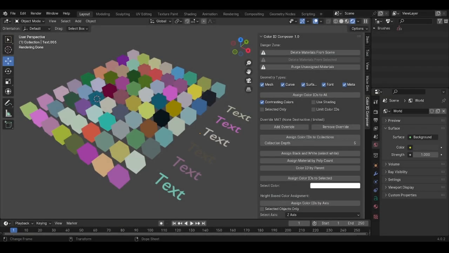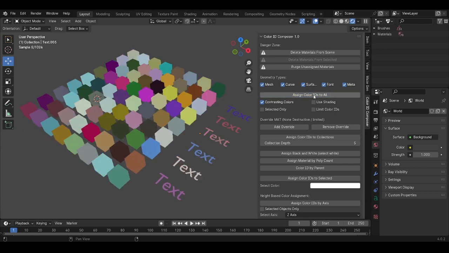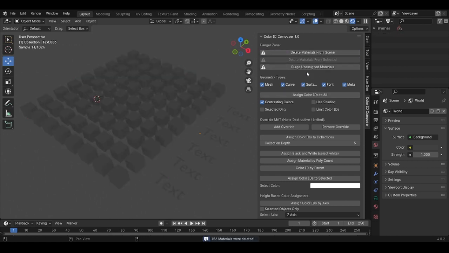Assign color IDs to all. This button does pretty much what it says, with varying ways to control the operation. The default assigns random, unique emissive color IDs to all individual objects in the scene.